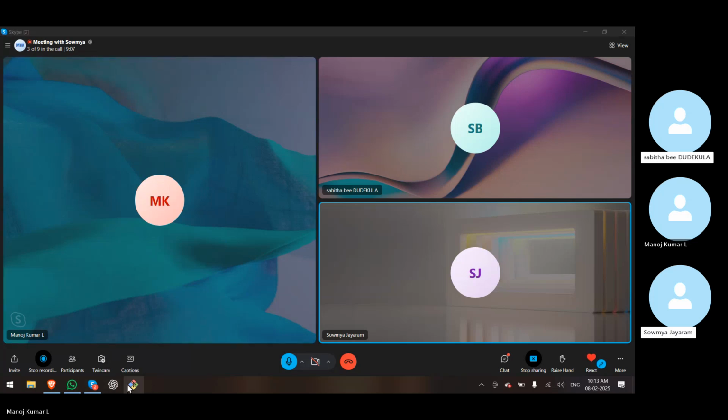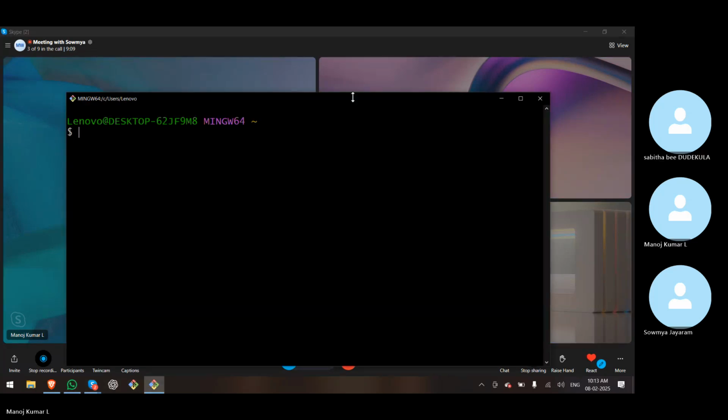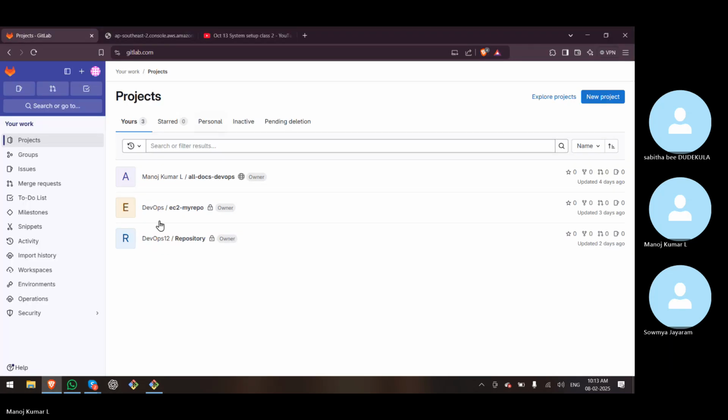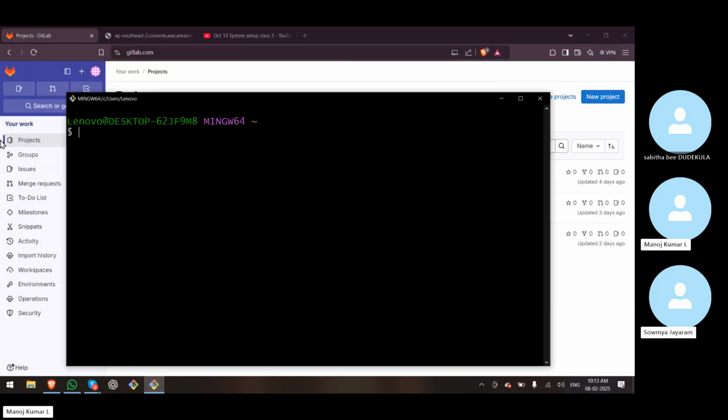Open your Git Bash. Okay, Manoj, just go to your working directory. cd export DevOps. You don't type fully, you just give tab. Type dev and tab. Yeah, okay. Enter.